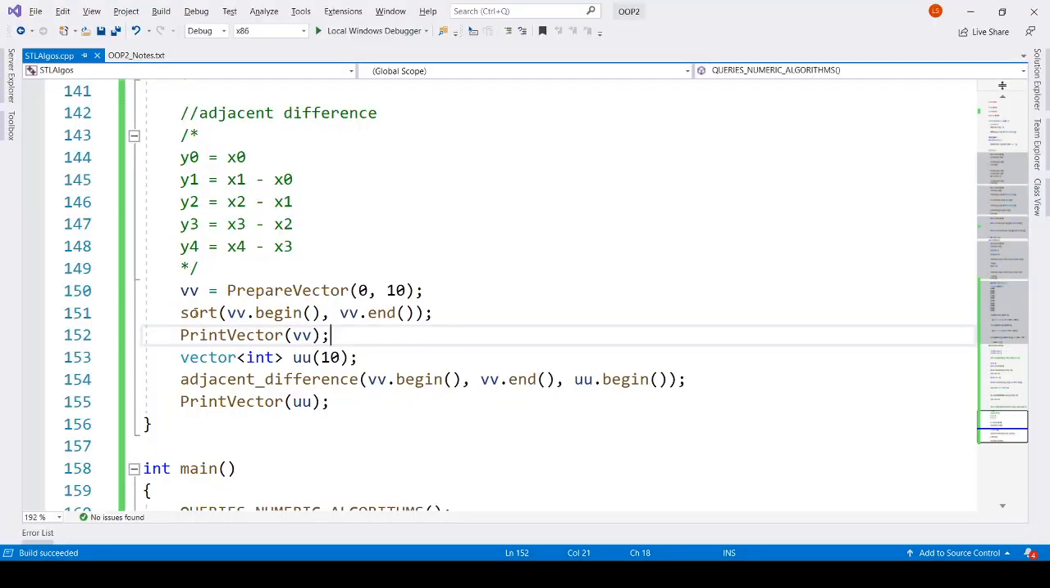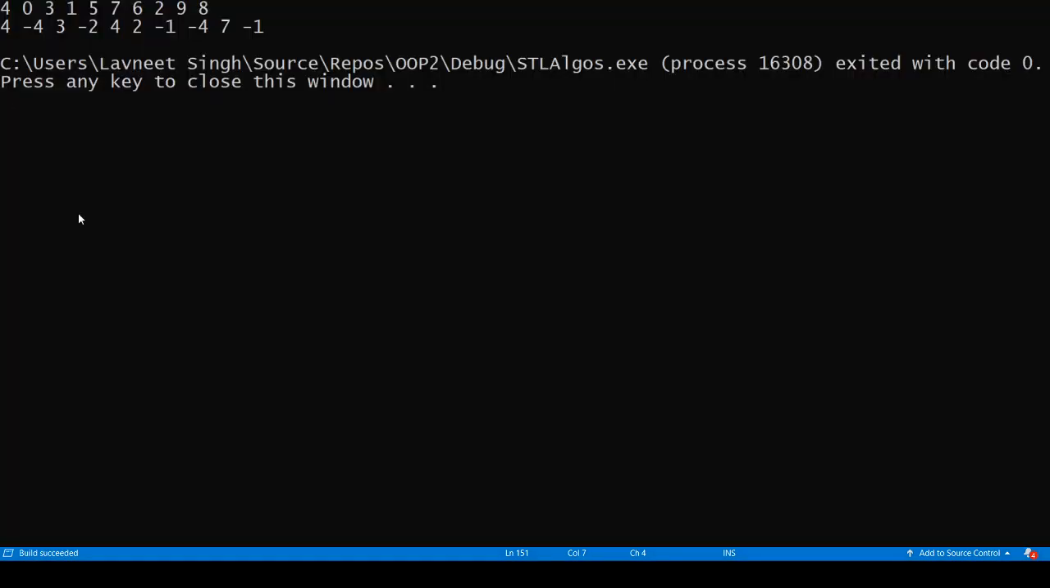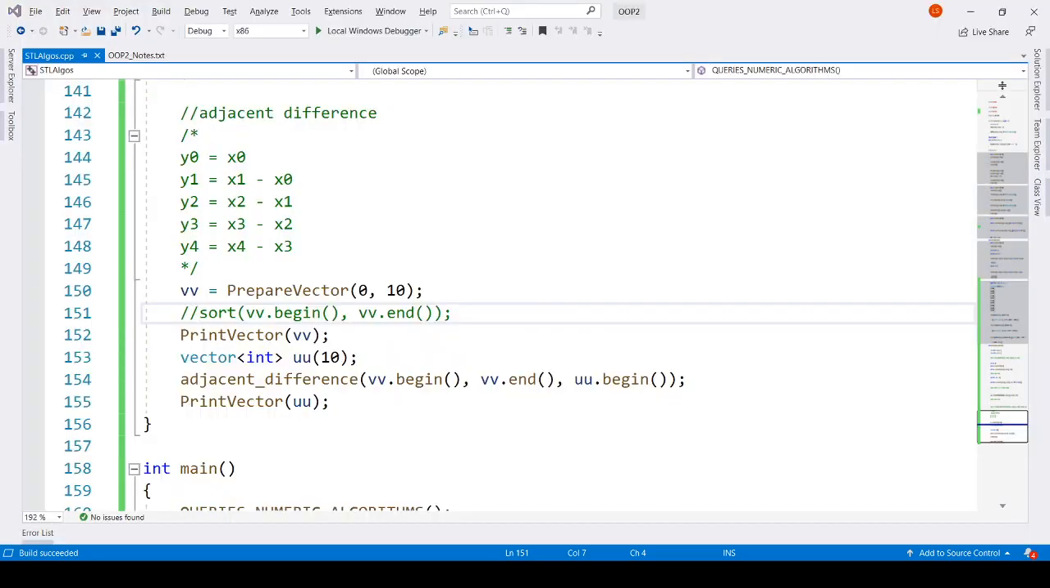If we don't want to sort it, if it is already shuffled, then obviously the result will depend upon the actual values at that time. So you can see 4 is as it is, minus 4 is because 0 minus 4 is minus 4, 3 is because 3 minus 0 is 3, 1 minus 3 is minus 2, 5 minus 1 is 4, and 7 minus 5 is 2, and so on and so forth, right? So that is the adjacent difference algorithm.